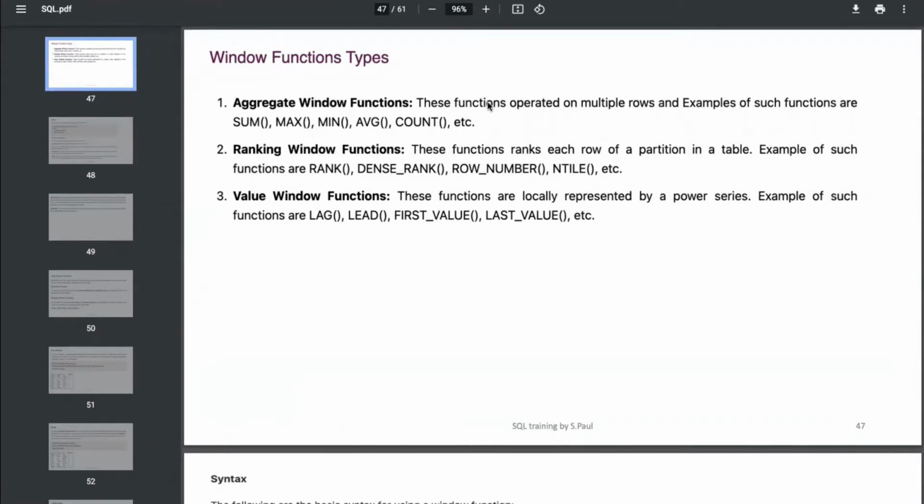This function, similar to other aggregate window functions, applies to each row of a partition in a table. So if we are giving a partition by clause, the function will apply to that particular group of records for each row in the order that we specify in order by. And similarly, if we don't specify any partition by, it will consider the entire table as a partition or window, and it will apply the ranking functions to all the records based on the order that we are providing.